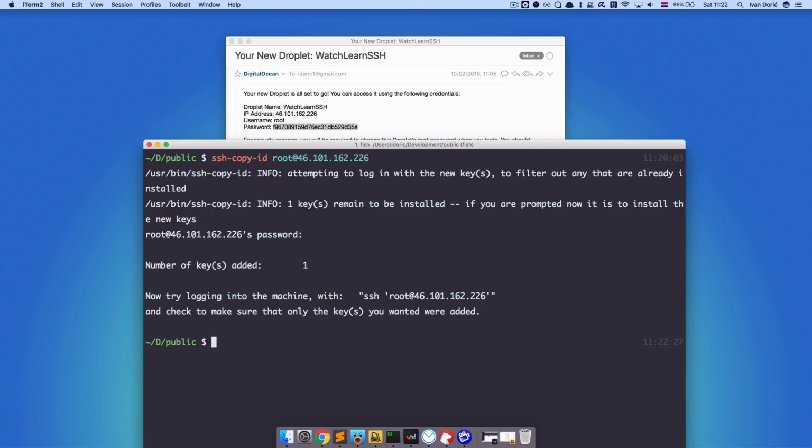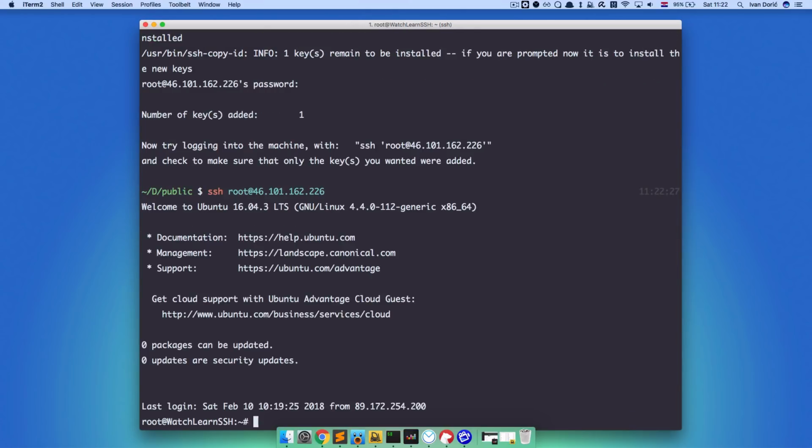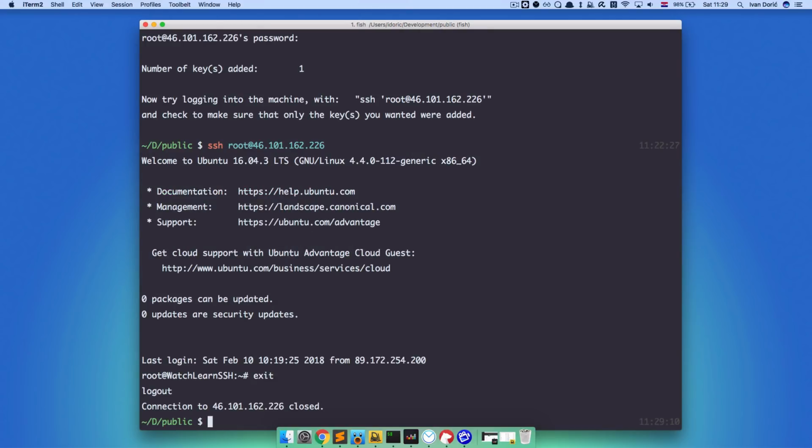And that's it. And now if I want to connect with SSH, I would just do this. So ssh root at my domain name, and that's it. As you can see, no password was asked of me, nothing. Okay, now we are going to exit out of our server.